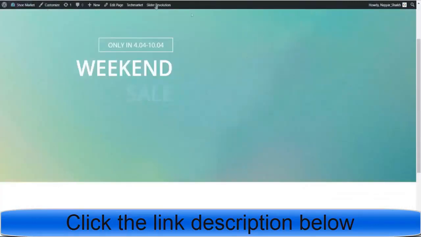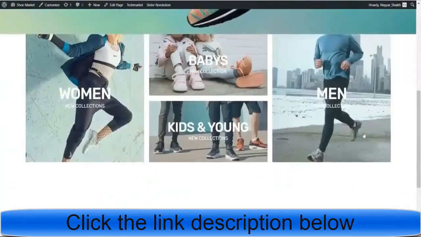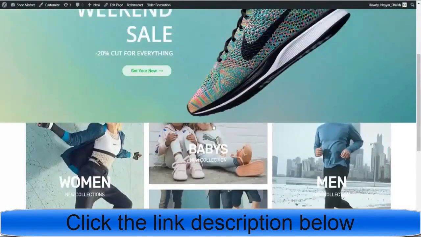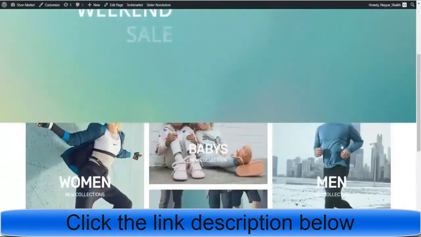Come back to this page, let's refresh it, let's see how it looks. As you can see, this is looking perfect. This is really looking amazing. Now we need some space over here. We need some space between this slider and this thing.